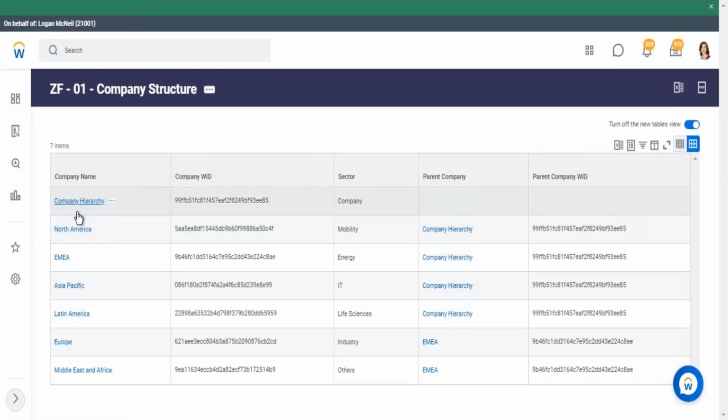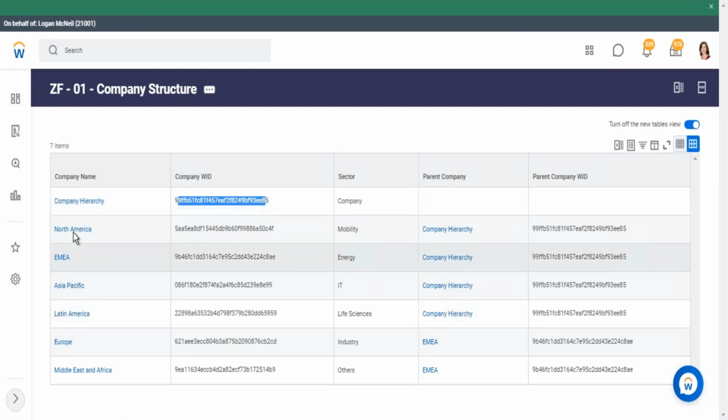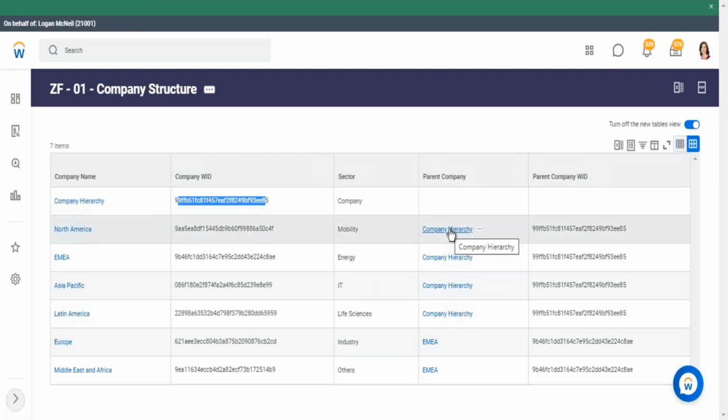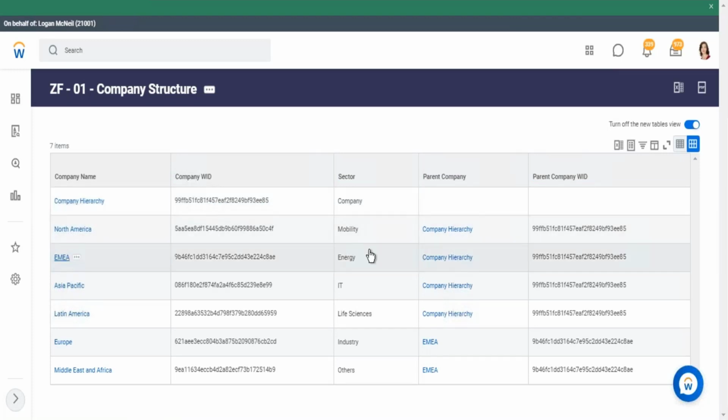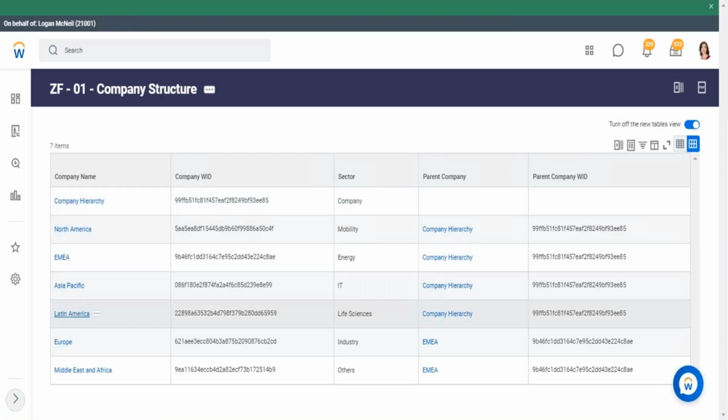So it shows me that there are 7 or 8 companies. This is the associated Workday ID. So for North America, the parent company is company hierarchy, which is over here. And company hierarchies looks like it doesn't have any parent company, so it is the top level company. Similarly for EMEA, the superior company is company hierarchy. For Asia Pacific, it is again company hierarchy. So at the top, I have company hierarchy under which I have these 4 companies.